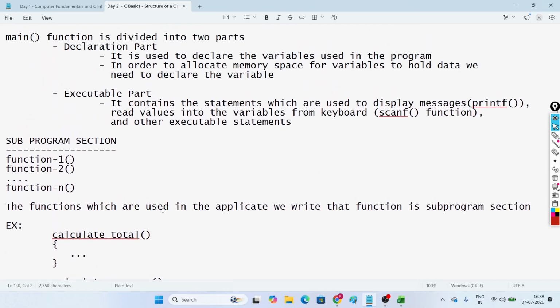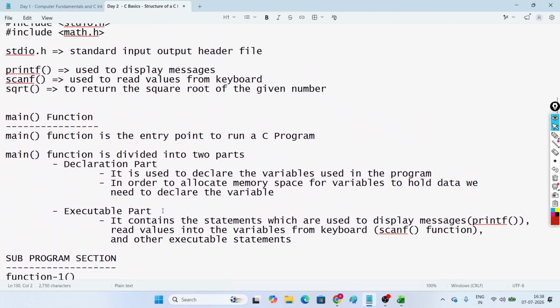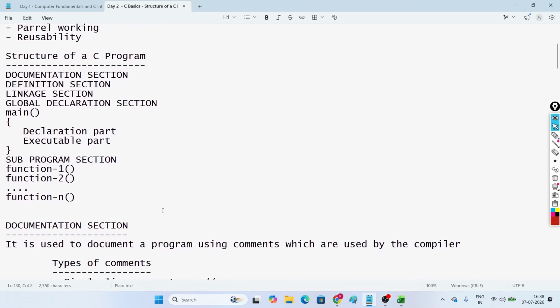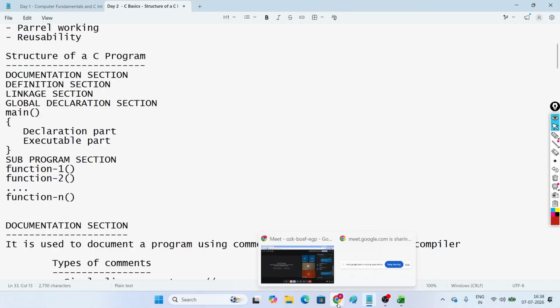So whatever I've done today is an overview of how a C language program looks. A C language program is divided into sections. What are they? Documentation section, definition section, linkage section, global declaration section, main function, where the open curly brace means where the function begins and the closing curly brace means where it ends. It is divided into two parts, declaration part and executable part. Then the subprogram section where we write some functions. Is it clear to all of you? Any questions?